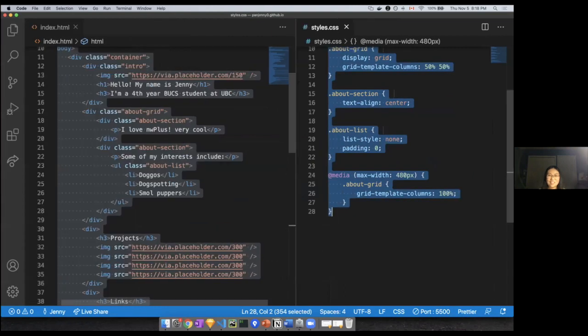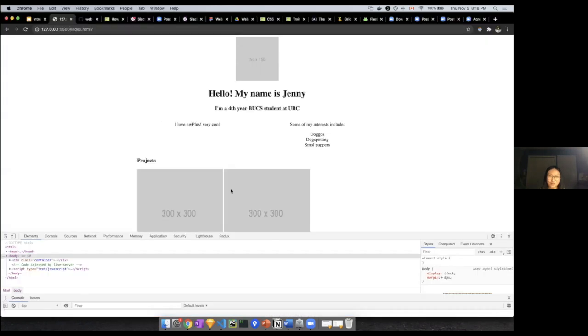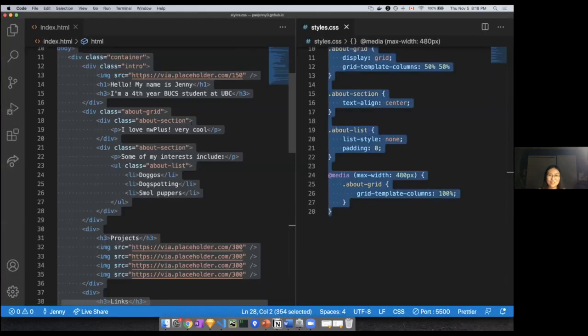So local just means that you're only able to see your own changes. And when you deploy it, let's say on GitHub Pages, then other people will be able to see your page. It's just pointing to where the source code is.